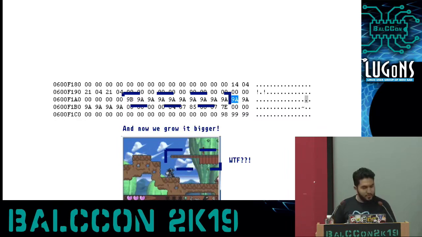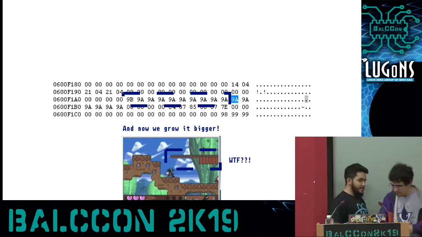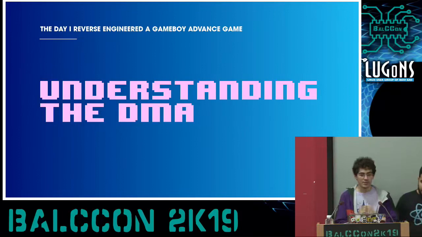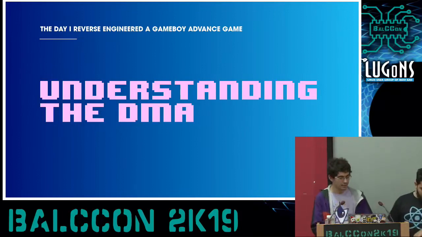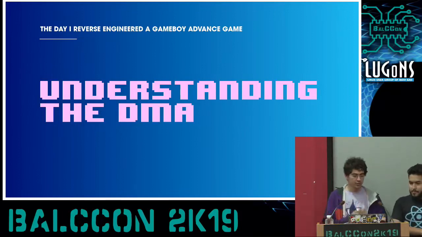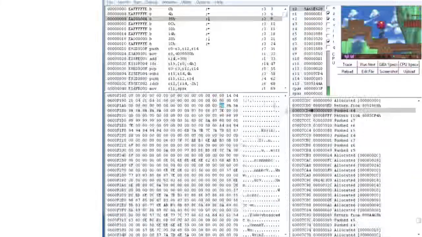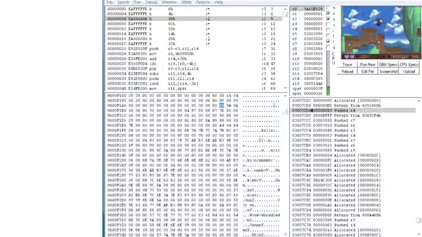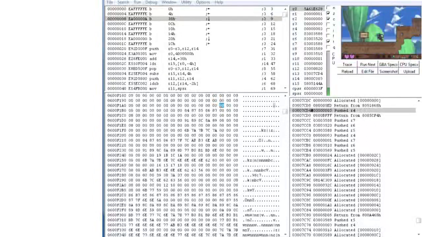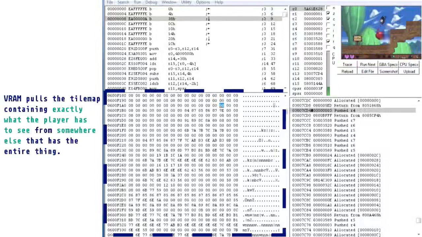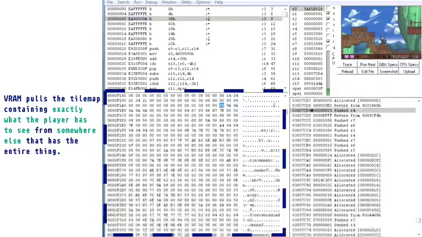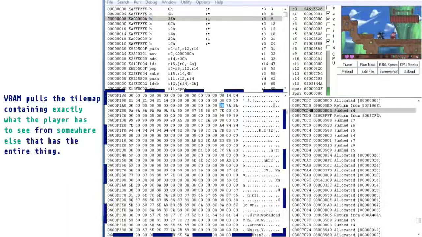Understanding what's happening requires us to understand a very important concept called DMA, and I guess you can tell us a little more about that. Yes, Matthias, these behaviors make sense, and in order to understand why, we need to understand DMA. Moving closer to another place of the level, we can see that the entire tile map changes in video RAM. So we can note that it only stores what the player has to see from somewhere else that has the entire tile map.